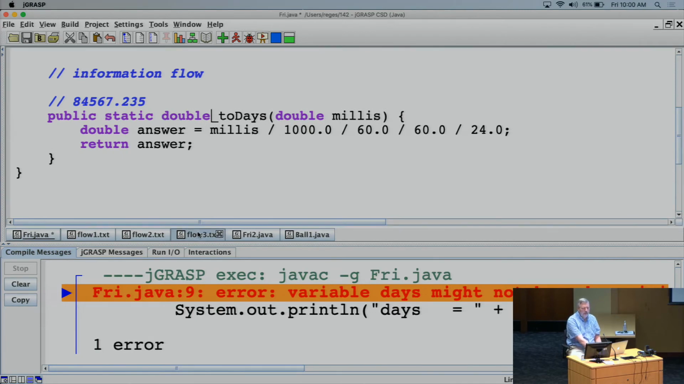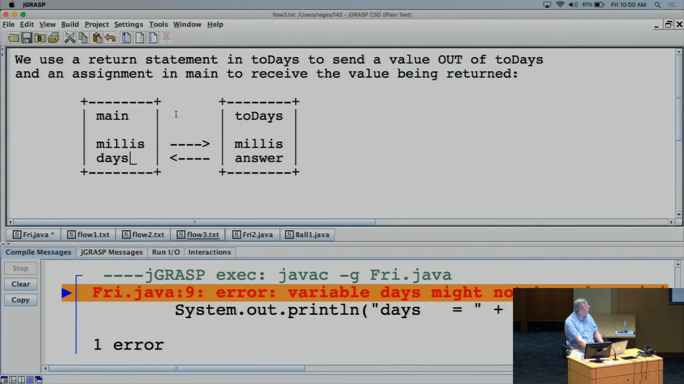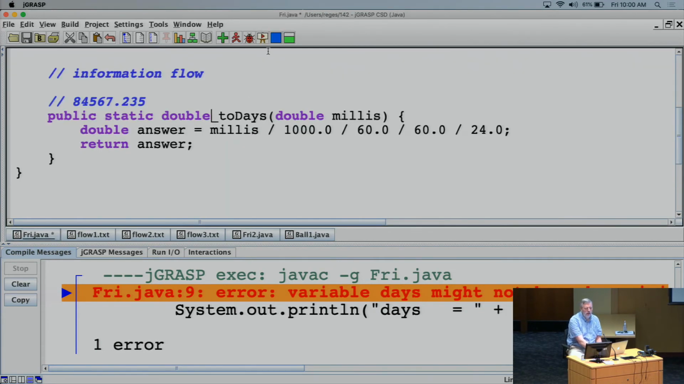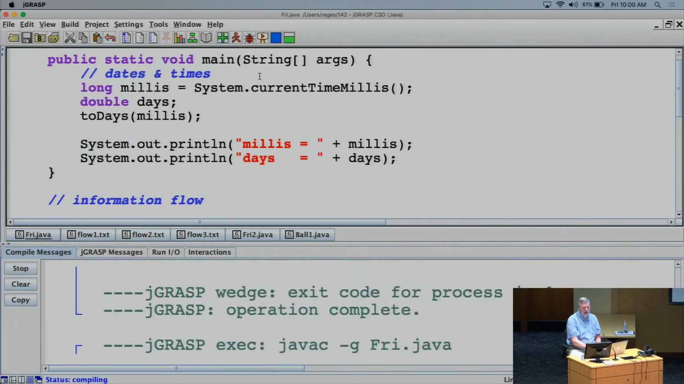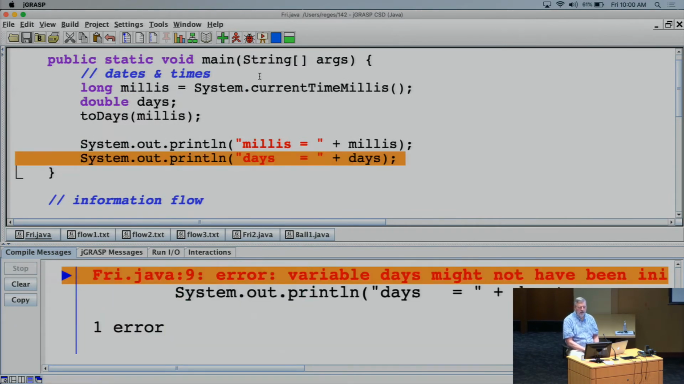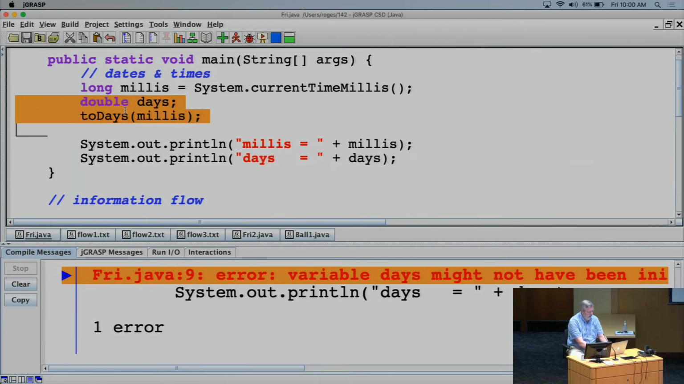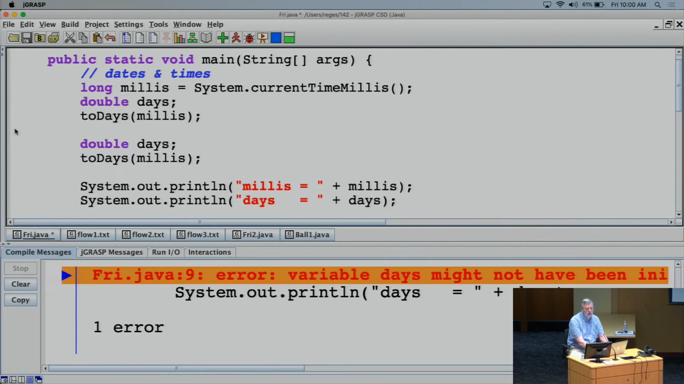And I have a picture for that too, which is that with the return statement, now we have our variable called answer being returned back to main. And I want it to go into my variable called days. So let's go ahead and compile. I now have the method returning something, and it still says that days might not have been initialized. Well, let me make a copy of these 2 lines of code, because this is probably the most important couple of lines of code or change that we're going to make. Most important change to understand in what I'm about to do here.